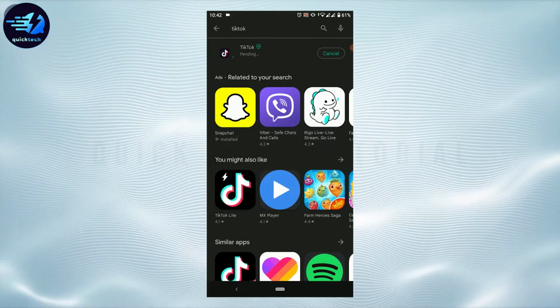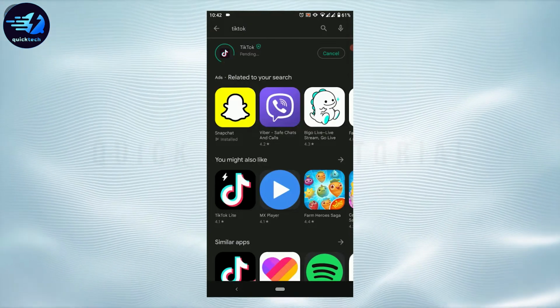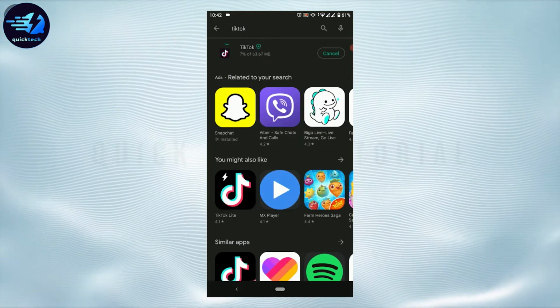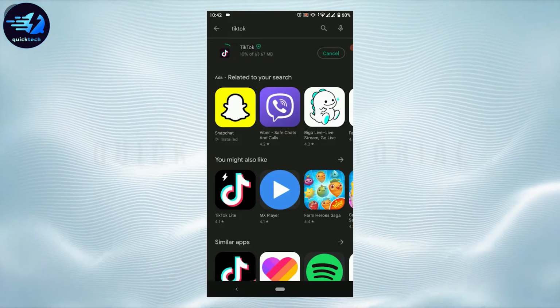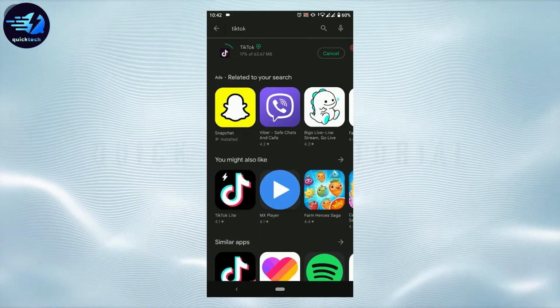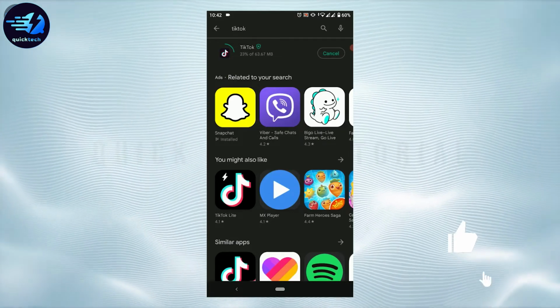TikTok is a very popular social media platform currently. It is a video hosting service where you will be able to upload short clips or short videos of yours. TikTok offers you real, interesting and fun videos that will make your day.